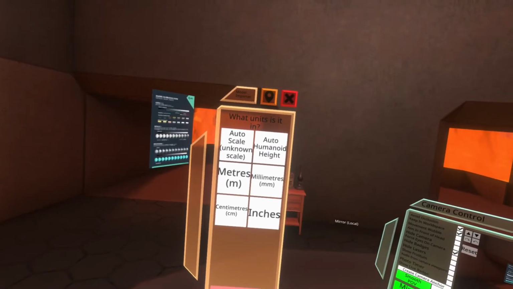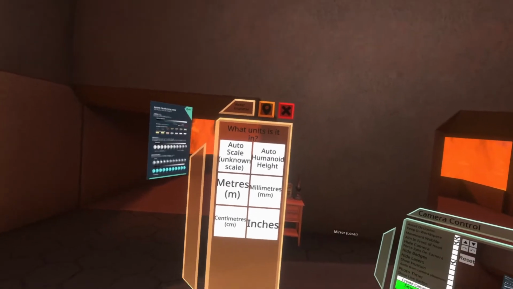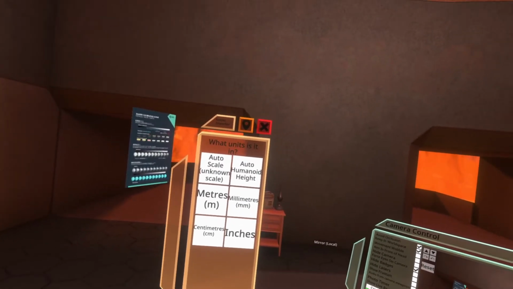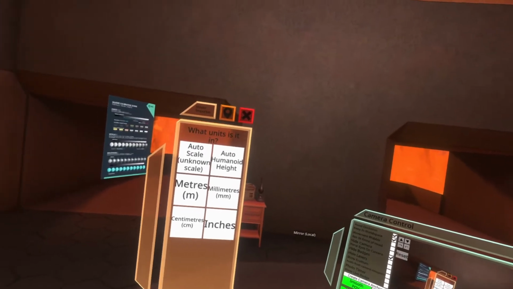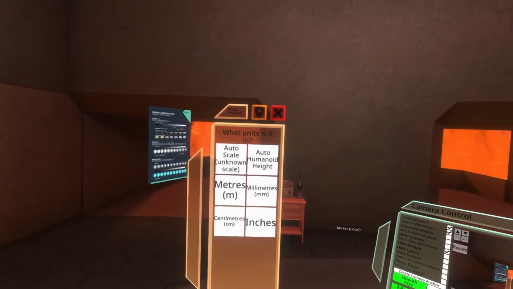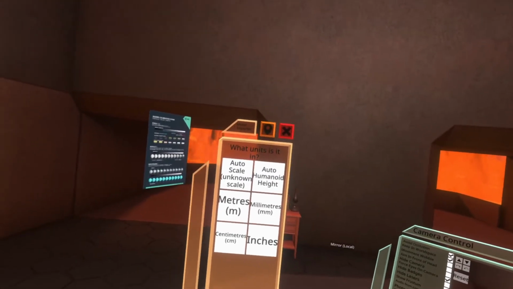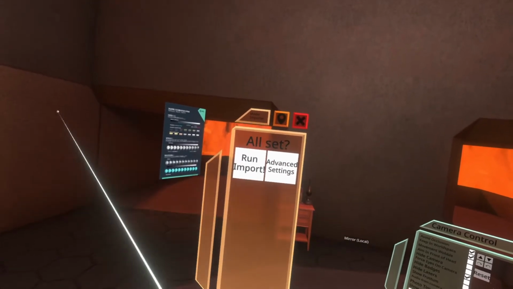There is another option in the top right there, which is auto humanoid height. That is just for avatars. It will do weird things for models, such as making them as tall as a humanoid, and might skew the dimensions a little bit. If you want a human-sized end table, go ahead and select it. Otherwise, go ahead and select auto scale unknown scale. So I'm going to go ahead and single click on that.